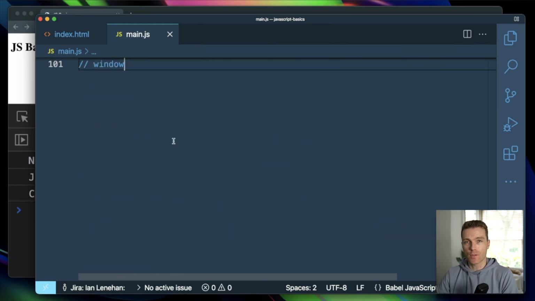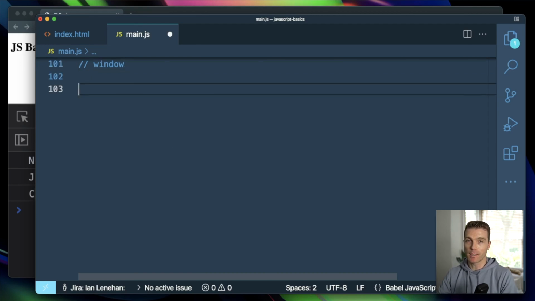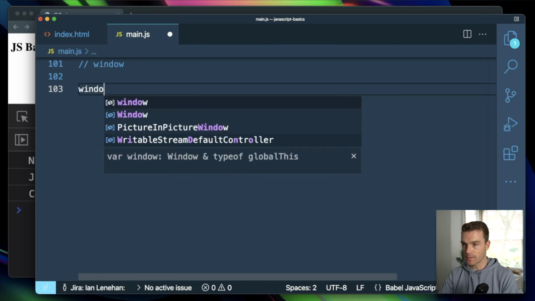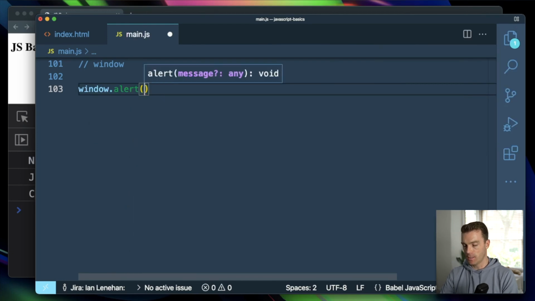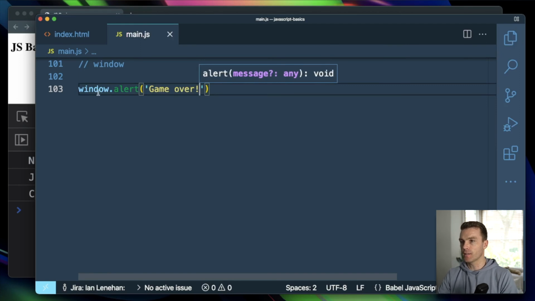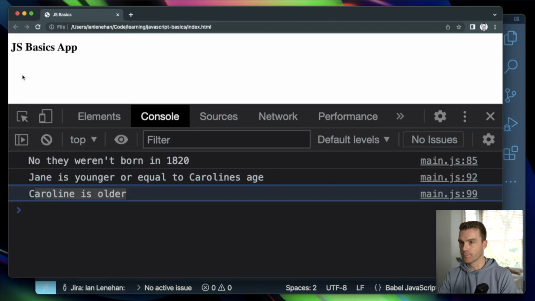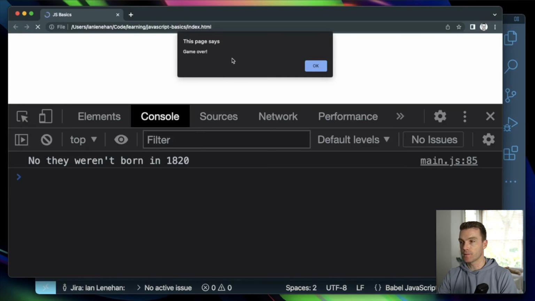You have a few functions available to you in the browser that you access using window dot. The ones I'm going to show you here are basically related to interacting with the user. The first thing I'm going to show you is alert. We access that through window.alert, and you might say game over. If I save that and run this, this alert comes up. It says game over, and all you can do here is click OK.